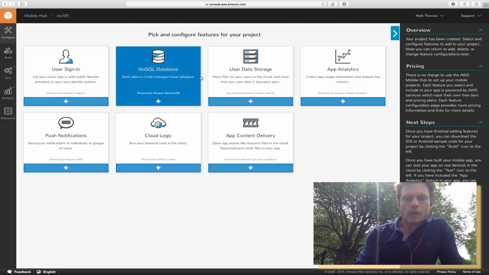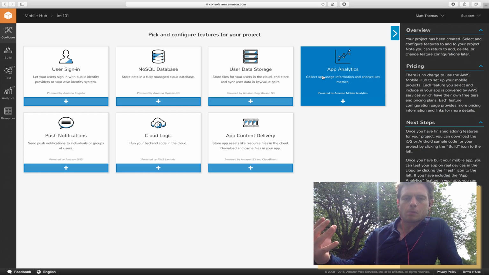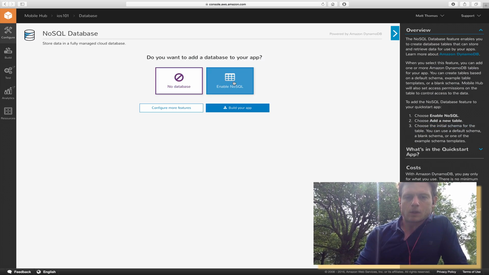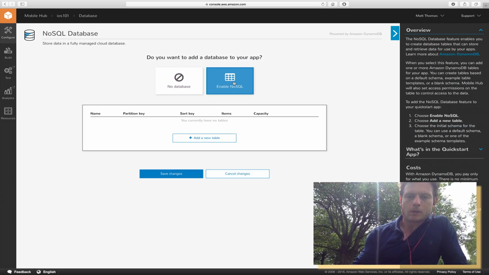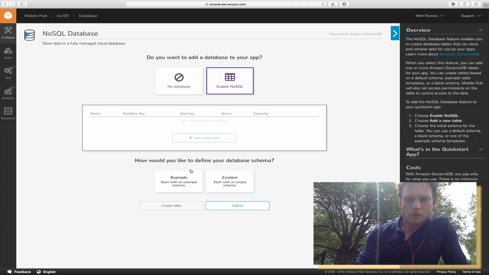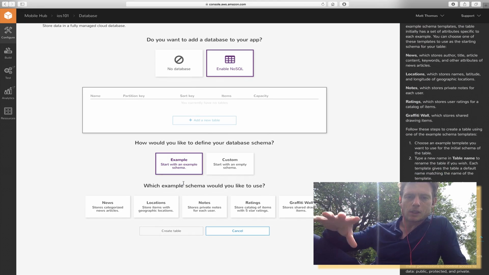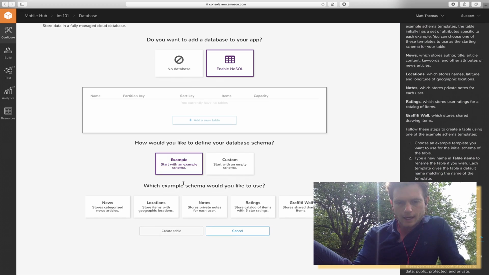So these are all the out-of-the-box functionalities that AWS can bake into your sample project in advance, right? So, for example, if you want your application to be able to connect to the database backend, which is obviously going to be DynamoDB because it's AWS, then we'll click that one, and we're going to enable NoSQL, right? So we're just going to build this into the app, and let's say, okay, we're going to add a new table. And just for simplicity, we're going to start with an example schema so that it will give us some sample tables. See my previous tutorial on how to actually get DynamoDB set up within AWS for more details there.